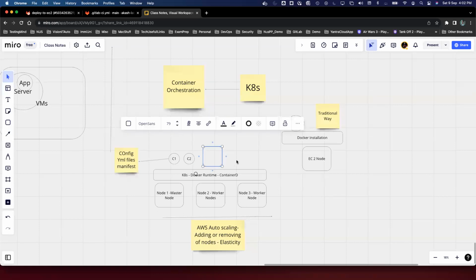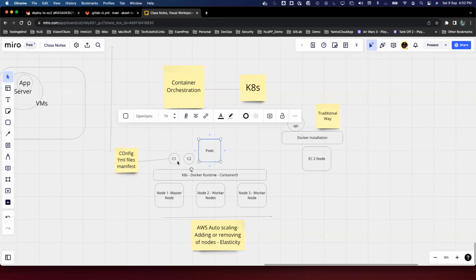In Kubernetes, containers don't just run like that, where you simply run a container. There is a structure to it. The structure is that on top of Kubernetes you have something called pods. So Kubernetes runs containers inside pods.